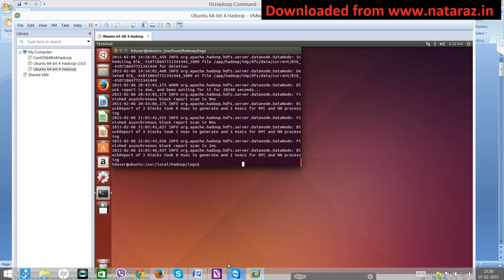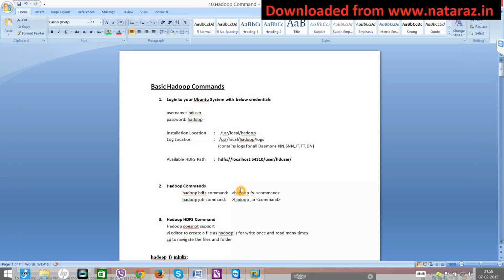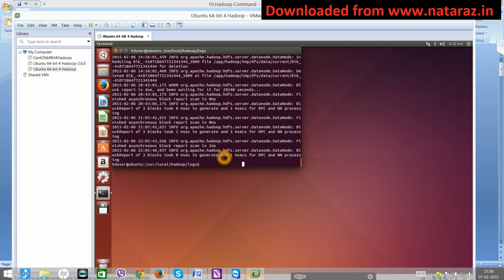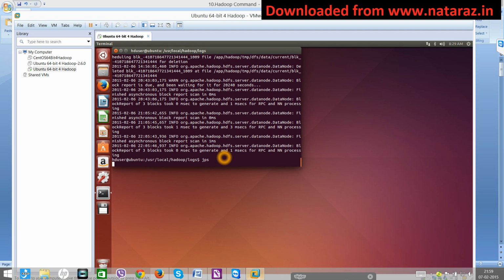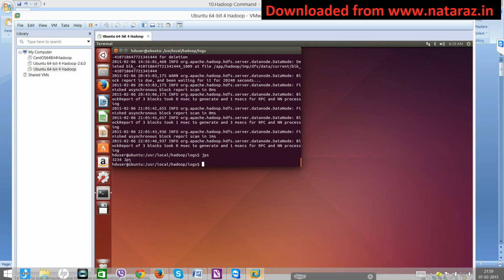Next, let's try to see the basic Hadoop commands. Hadoop we have already installed. The first thing you need to do is start Hadoop. When you restart your virtual system, when you restart your Ubuntu machine, by default the Hadoop daemons will not be in the running mode. First you do jps. See, only jps is running, other services are not running. That means Hadoop is not running now.